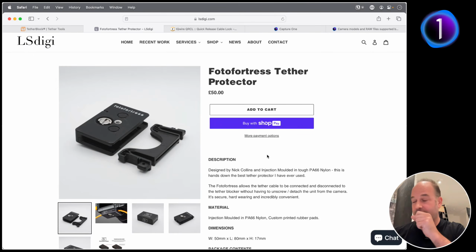If you're in the UK and also in the US, there's actually this nice system by Photo Fortress, which means you can actually leave that block on the bottom of the camera and just kind of be able to attach and remove your camera quite nicely. We've got some links for these as well. So we're trying to drop those in the chat. So you know where to find them.